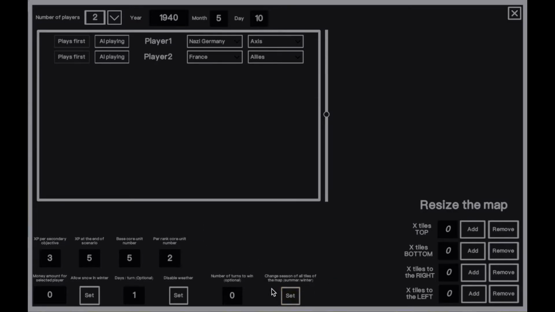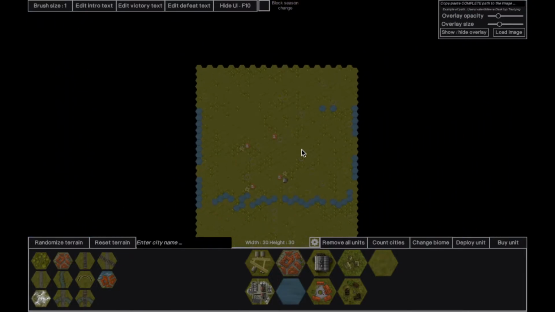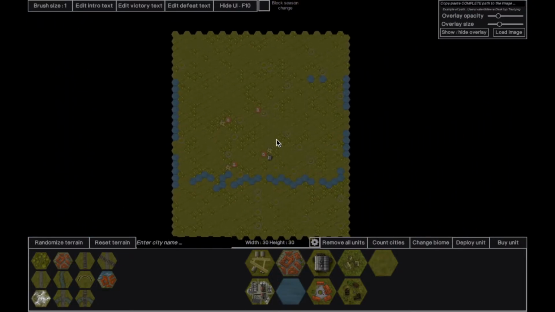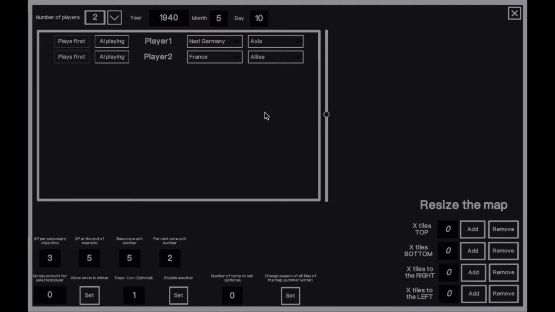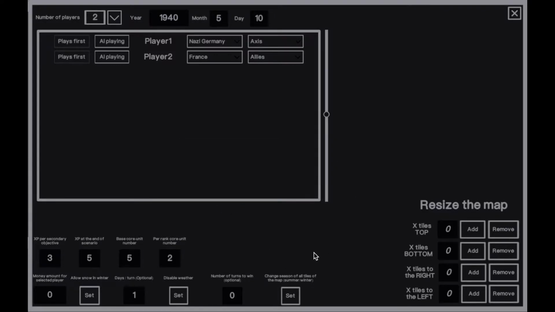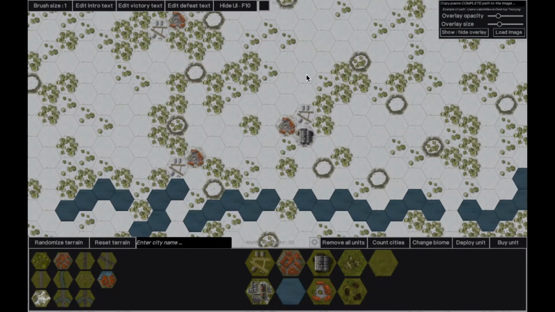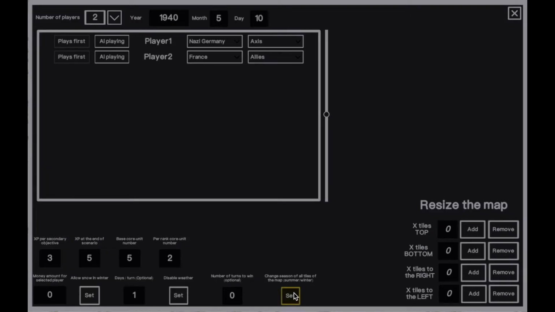Change season of tiles. You see now we can hit save and it's going to work. Our map is currently in the summer season, right? But what if we wanted to start with winter season? So successfully change all tiles to the new season. That's why I hit this button, change season of tiles. And look at that, we've got a map in winter now. So that is what this button is for.